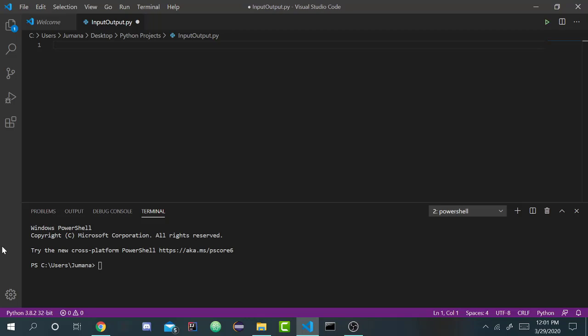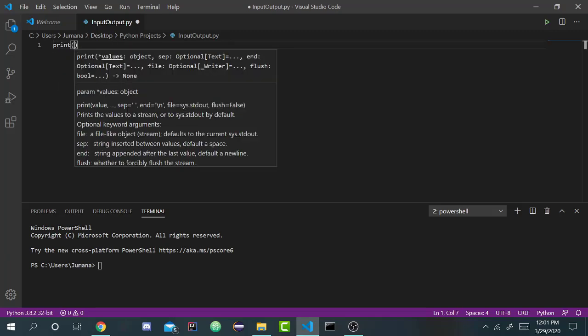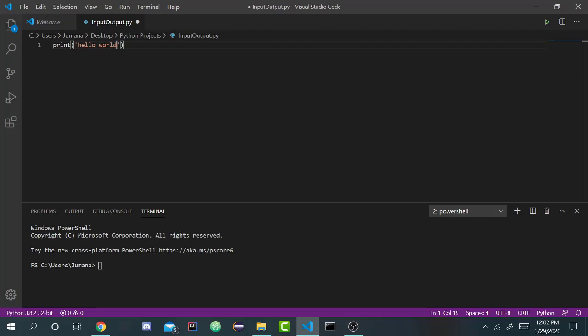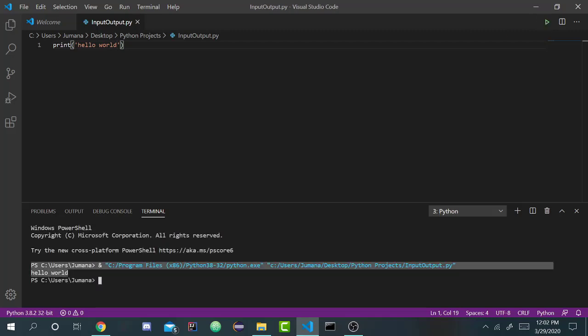Well, in our last video we printed out hello world to the terminal. We said print hello world, and then when we run this program, it's going to print it out in the terminal. So this is an example of output, because it's printing it out.